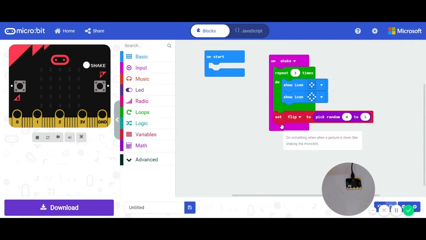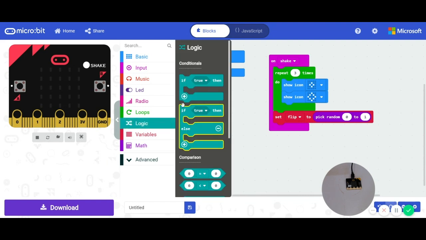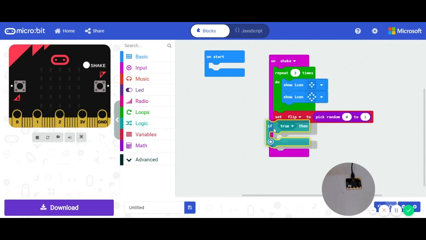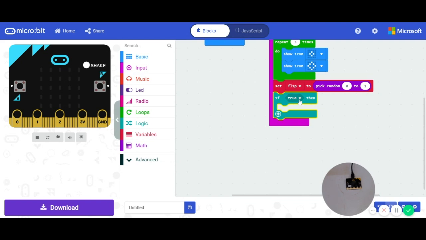Now we need to do something with this variable. So we've created that variable. We've set it to a random number every time this thing shakes. Now we need to do some logic around it. So I'm going to say logic. And we're going to say if. It's going to go right after this coin flip. We have to build a statement.